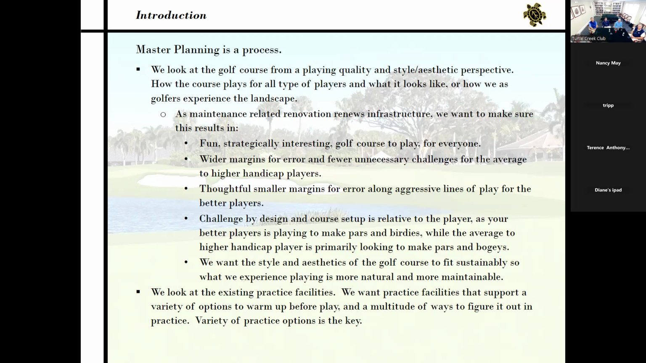We look at the practice facilities. We want to make sure that there are a variety of options for warm up before play, and a multitude of ways to work on your game in practice. Variety of practice options is the key. So we want the short game area to basically give you every type of shot you might see on the golf course. Also have areas where you can work more on technique in the short game area. So one is technique, one is feel, and then have the driving range such that we have as many options there. One of the challenges with the range right now is the fact that it's a little on the short side, and we have some room to improve that.